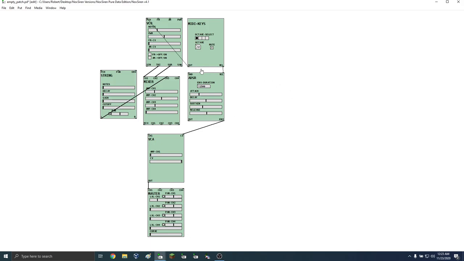Now we need to connect our MIDI keys to the string, and now we need to connect the envelope to our string. Let's set up a very interesting string. Like this, okay. And now let's see the output. Turn on the MIDI keys, turn on the DSP, perfect.